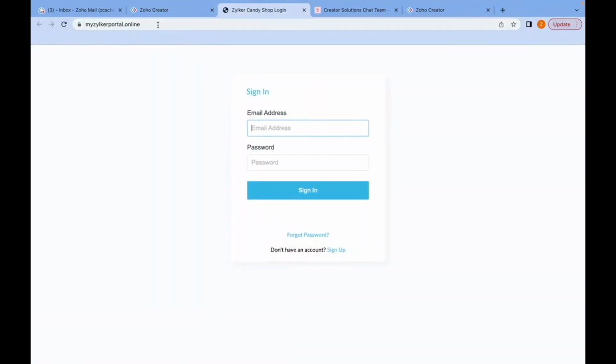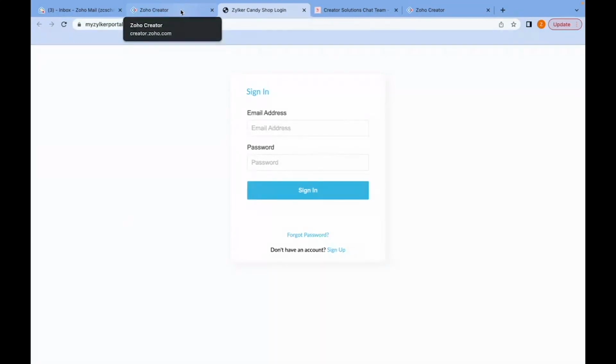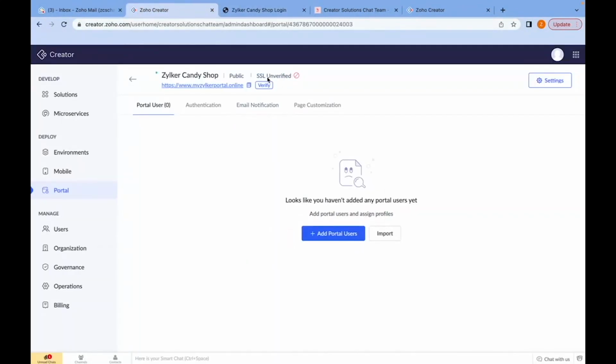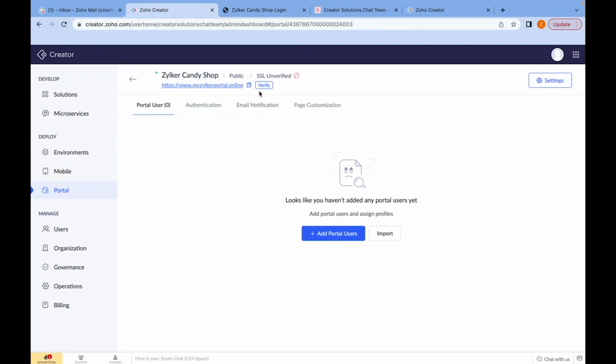And now you can see it automatically redirects to the login page with the custom domain where we don't have the brand Zoho anywhere. So here we didn't get an error because we have already configured a SSL certificate for this domain for this portal at the backend. So that's the reason we don't have any error. But from your end, after verifying the records in the DNS manager, you will need to raise for a SSL certificate.